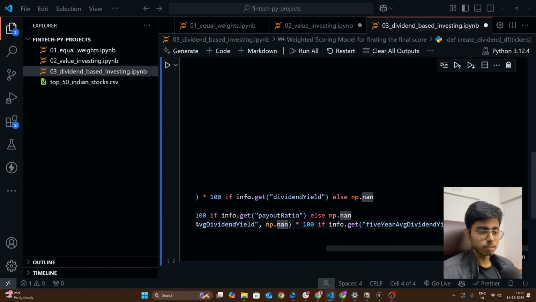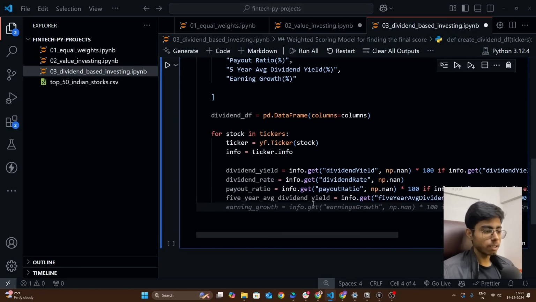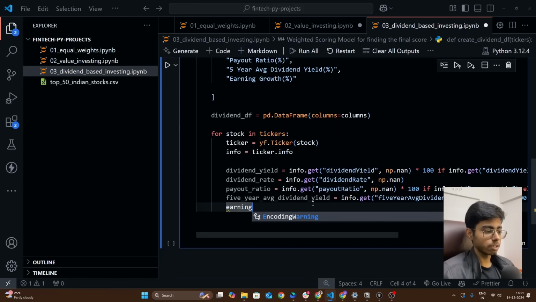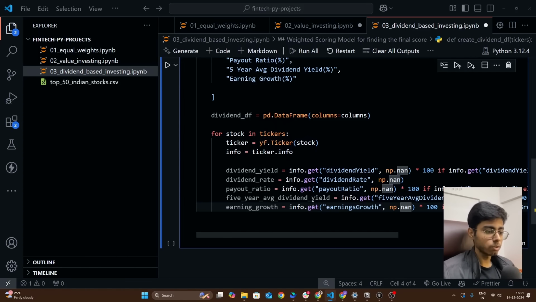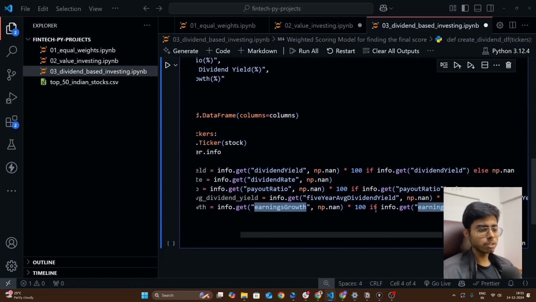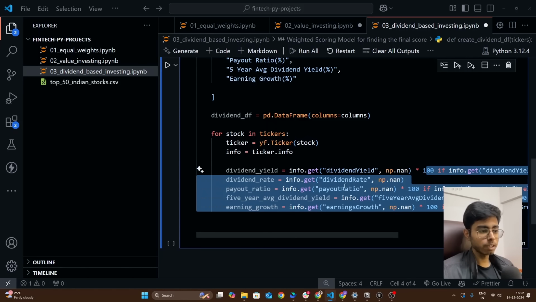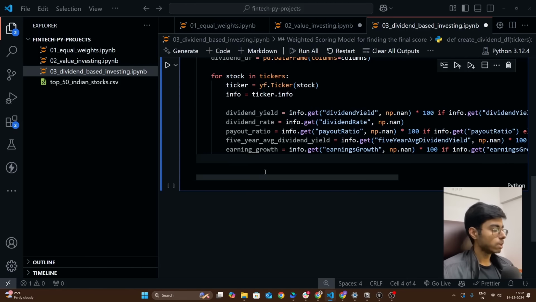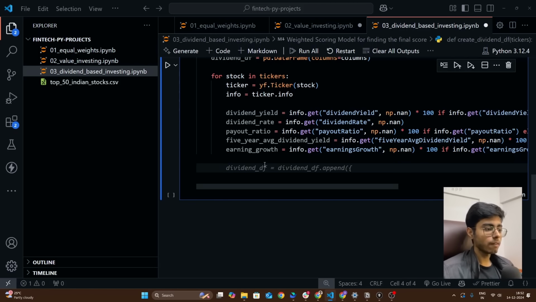Okay, great. And then the final one, earnings growth. Earnings growth is also there in my Yahoo Finance, with the field name as earnings growth, and this will also be a percentage. Info earnings growth. Yes. So these are all like 5 similar lines with different field names, right? So you can just write once and change the values one by one. Great. So now the next thing is we have to insert these values in my data frame.